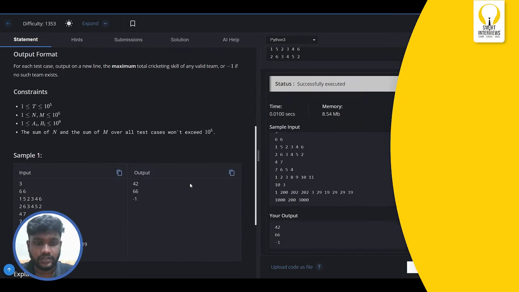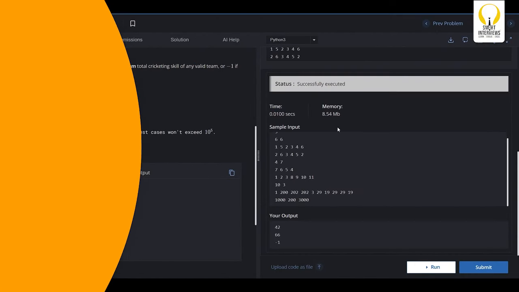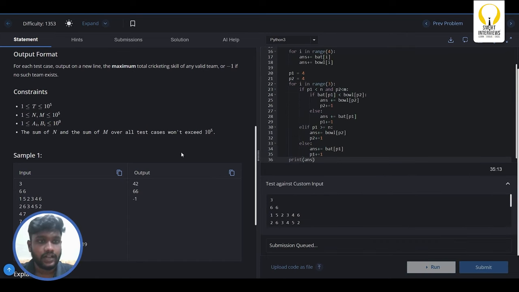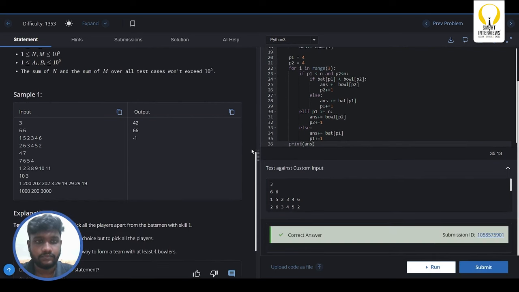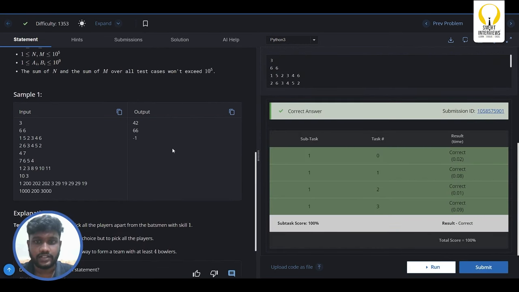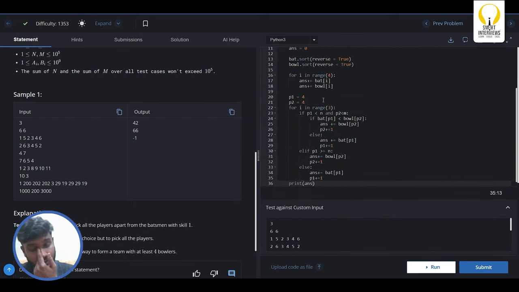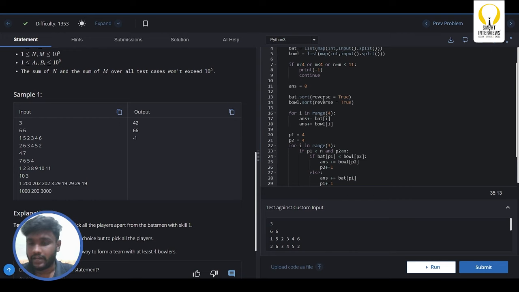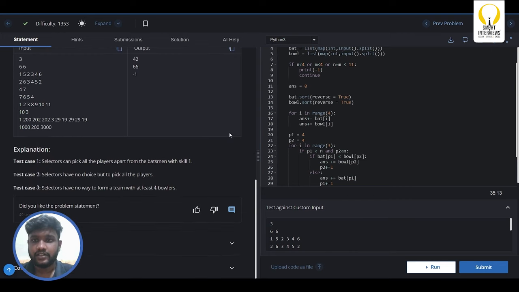So we got our answer 4266. After running this, we got 4266 and 1 as our output. Let's submit this and check. So all the test cases are passed. So this was a simple question actually. All we had to do was linearly iterate and pick our players. Okay. So let's move on to the next question from here and try solving it.